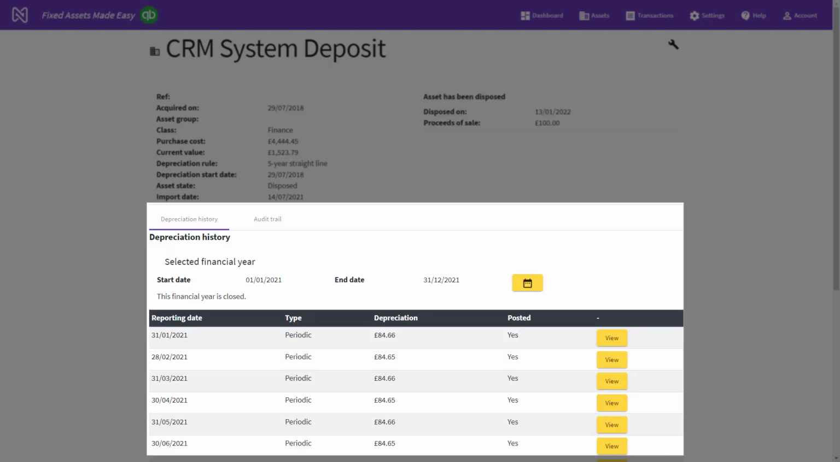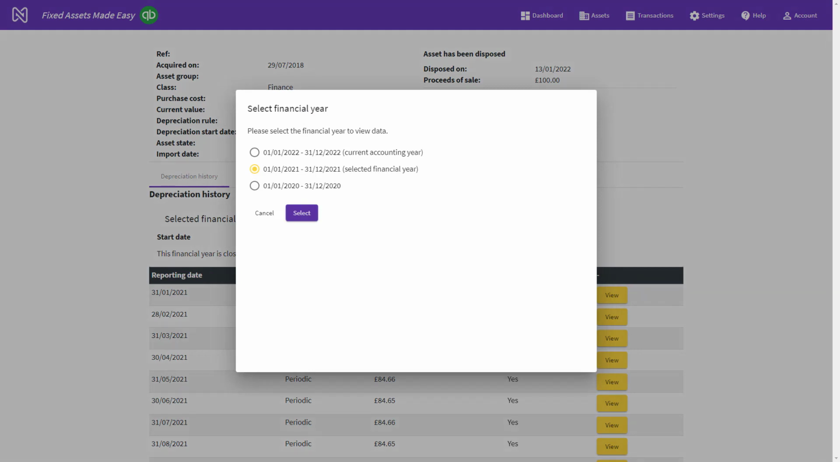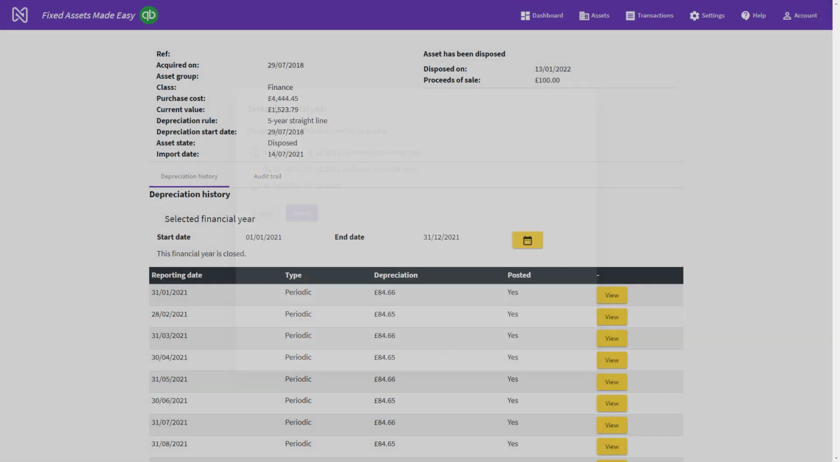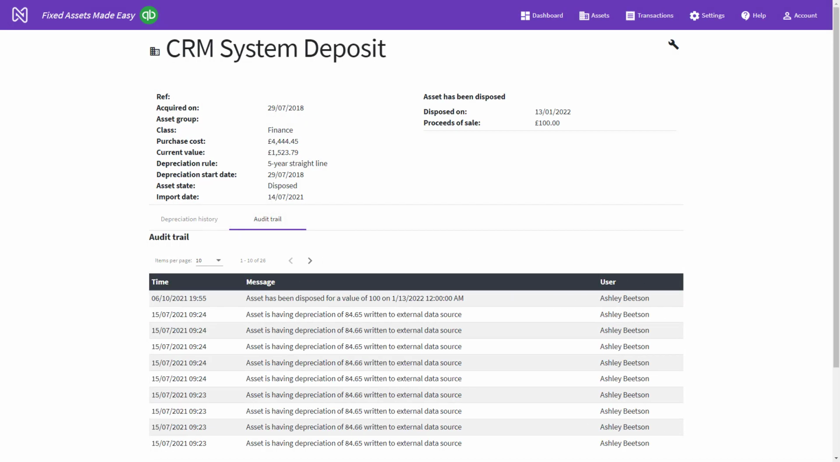Also, against this particular asset we can look at the depreciation history. We can choose what year we are looking at that depreciation history for. And I can also look at the audit trail for that particular asset.